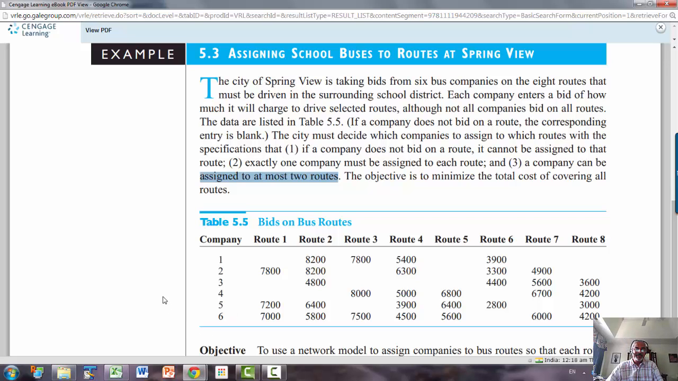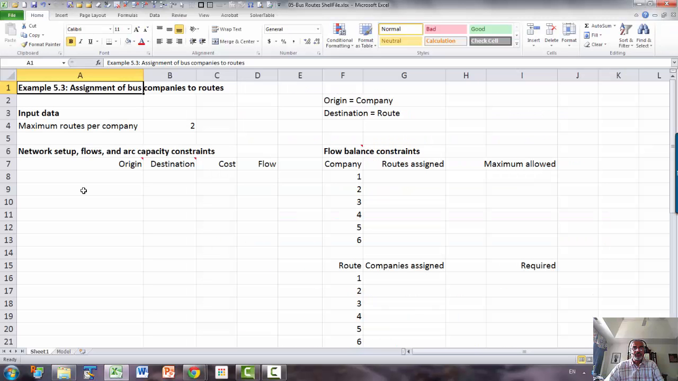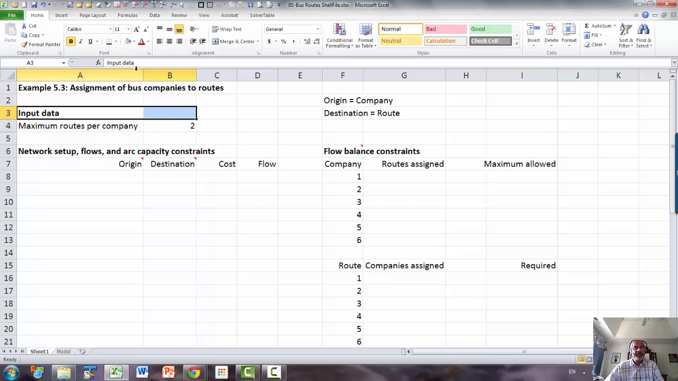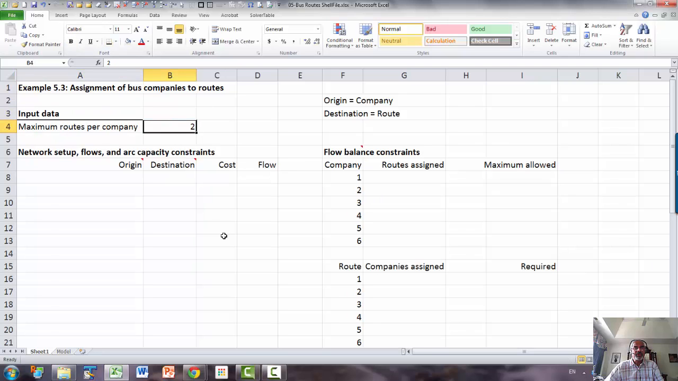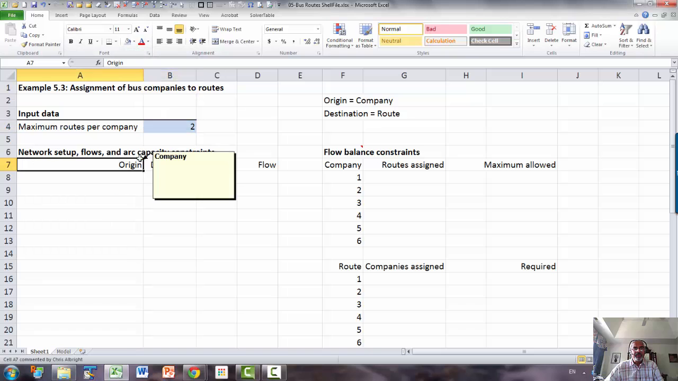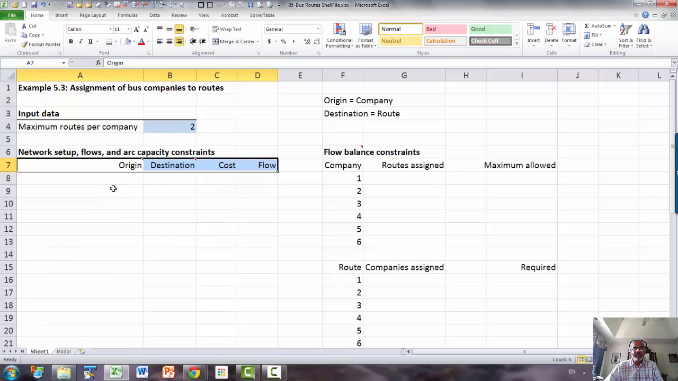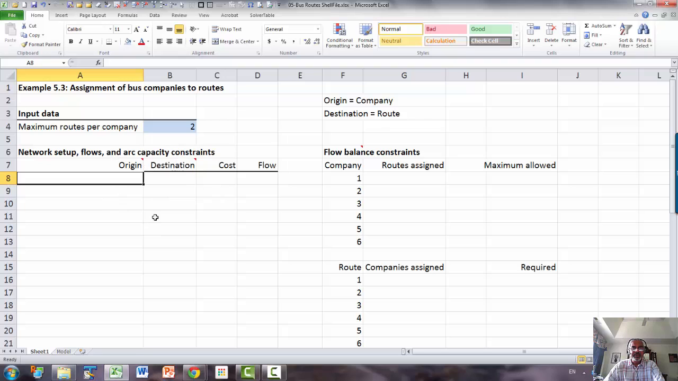So let's look at the data in Excel. So here is the input data. Maximum routes allowed per company is 2, so that's an input. Now we're going to set this up like a flow model. So wherever there is a bid, we're going to enter the origin and destination. Here the origin would be the company, and the destination would be the bus route. And then enter the cost here.